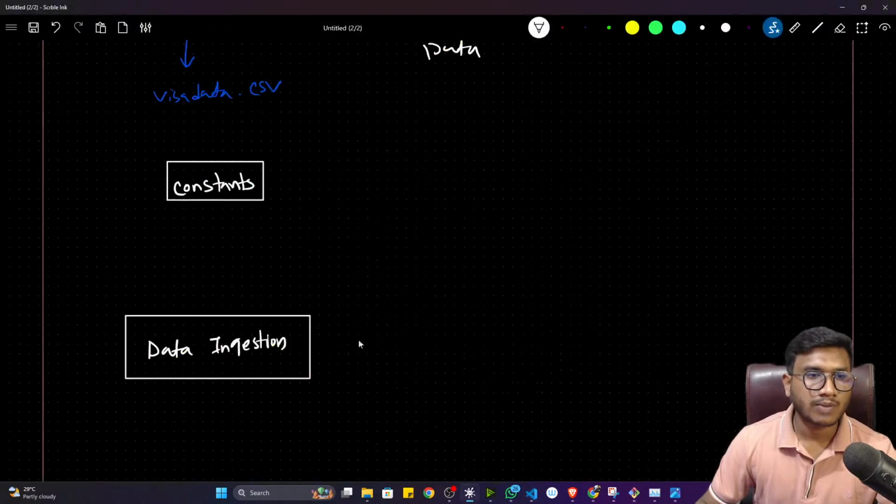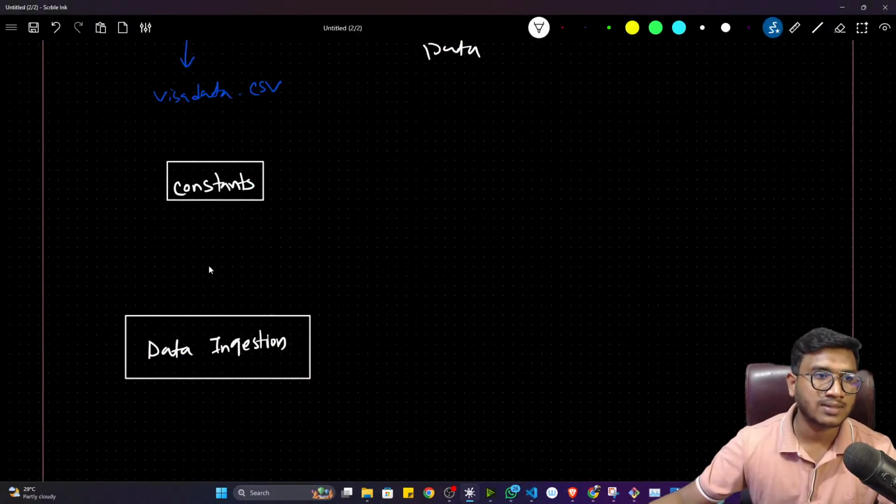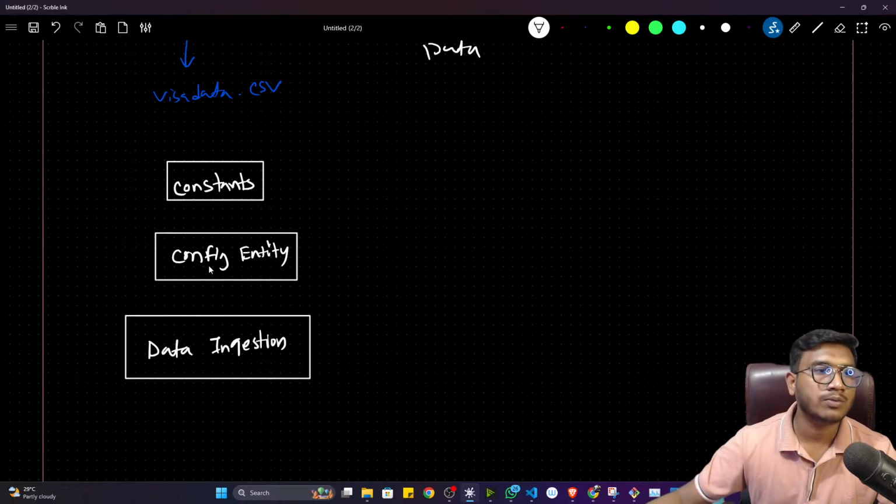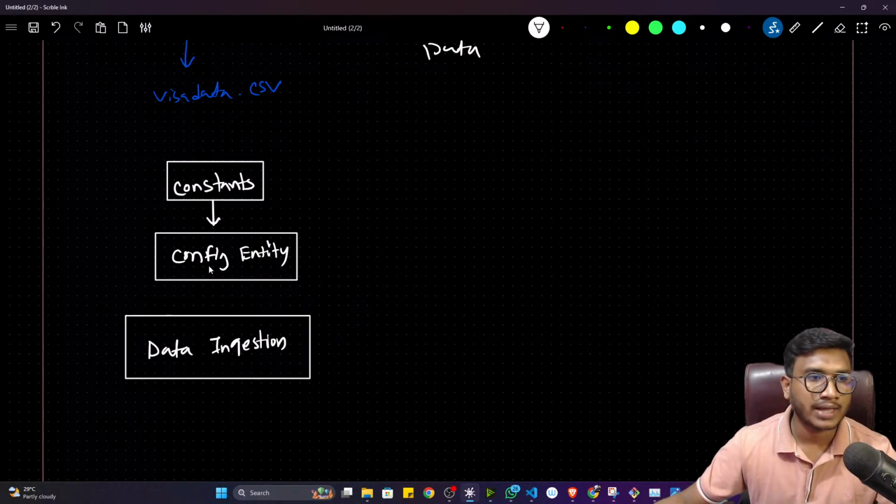Okay, so to manipulate this particular constant, I need something called config entity. So there is another thing called config entity. What config entity will do is take the constant and make the proper path. This particular path will be provided in my data ingestion component.